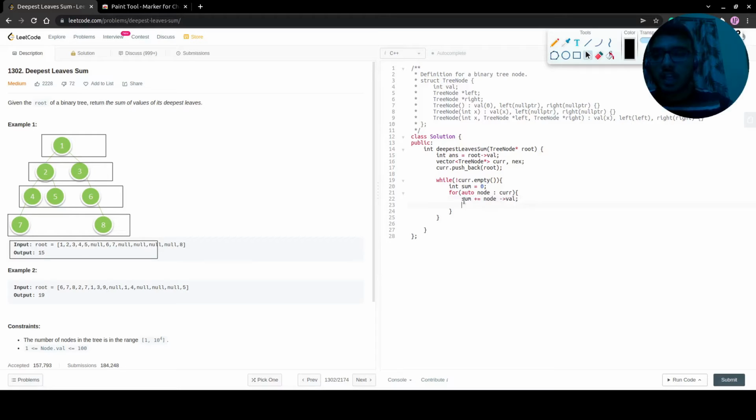And now we are checking if it has a left child or not. So if it has a left child, then we are going to add that left child into our next vector. And similarly we are going to do the same with the right child also.